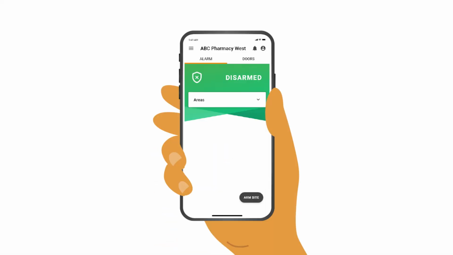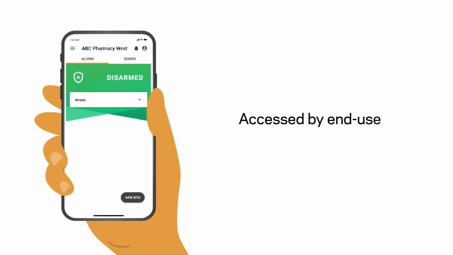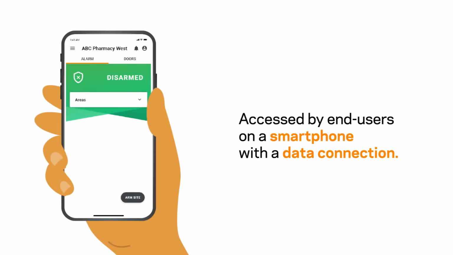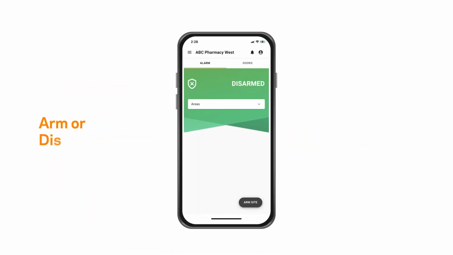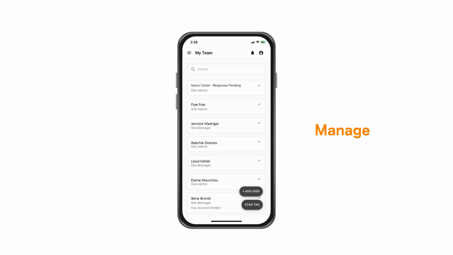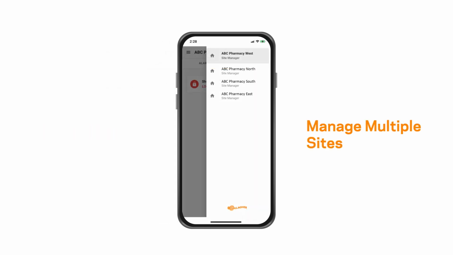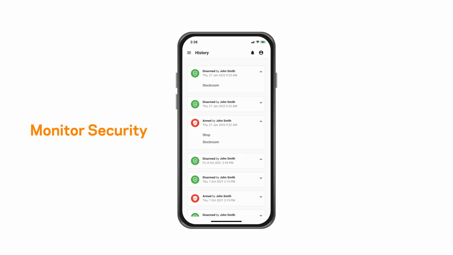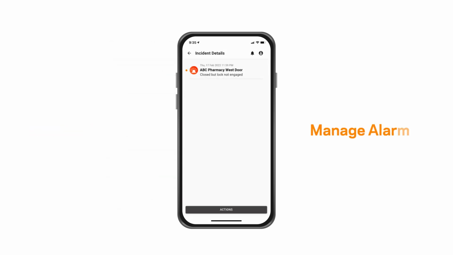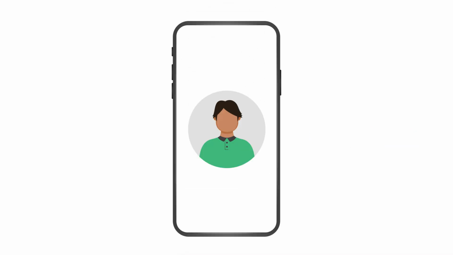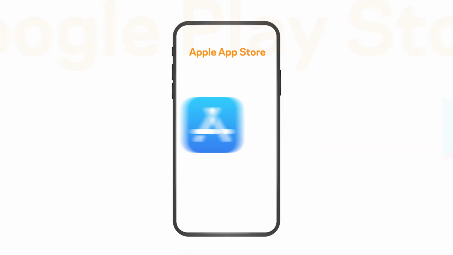The Gallagher SMB app is a mobile app that can be accessed by end users on a smartphone with a data connection. The app allows end users to arm or disarm their alarm, manage users, control doors, manage multiple sites, monitor security, and optionally manage alarms. Users can download the app from the Apple App Store or Google Play Store.